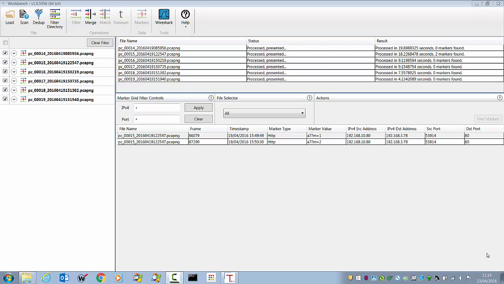Now that Workbench has found the markers for us, I'm going to use those to actually take us straight to the point of the problem, and then I'm going to show you how you can use an additional plugin called Transum in Wireshark to very quickly show you what the problem actually is. So before I do that, I wanted to just have a look at the problems.